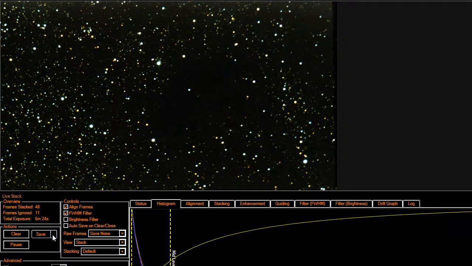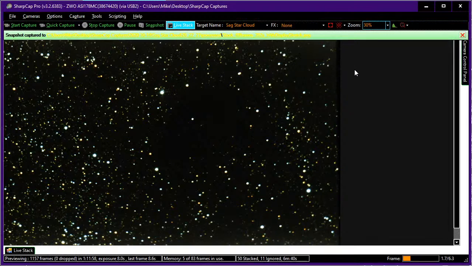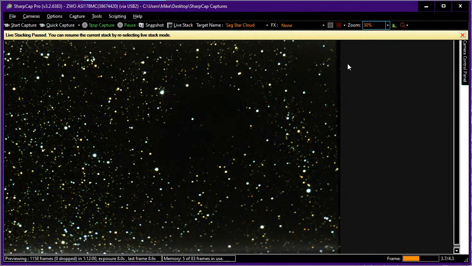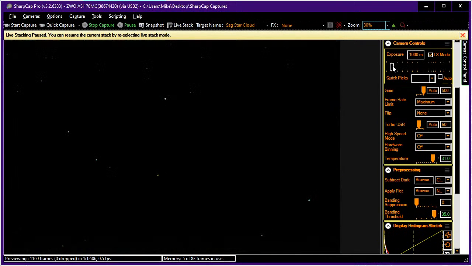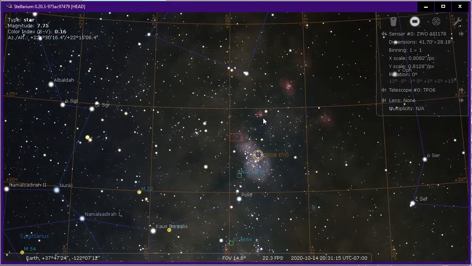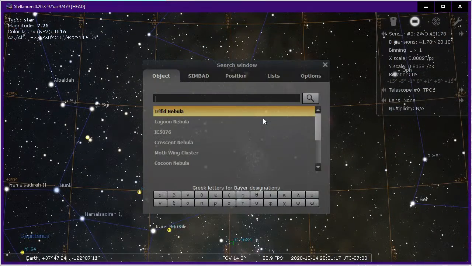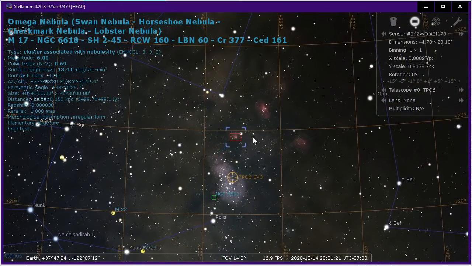Let's go ahead and take a picture of that. And we will move on to our next object, which is going to be the Omega Nebula. Alright. Omega Nebula, which is not too far away.